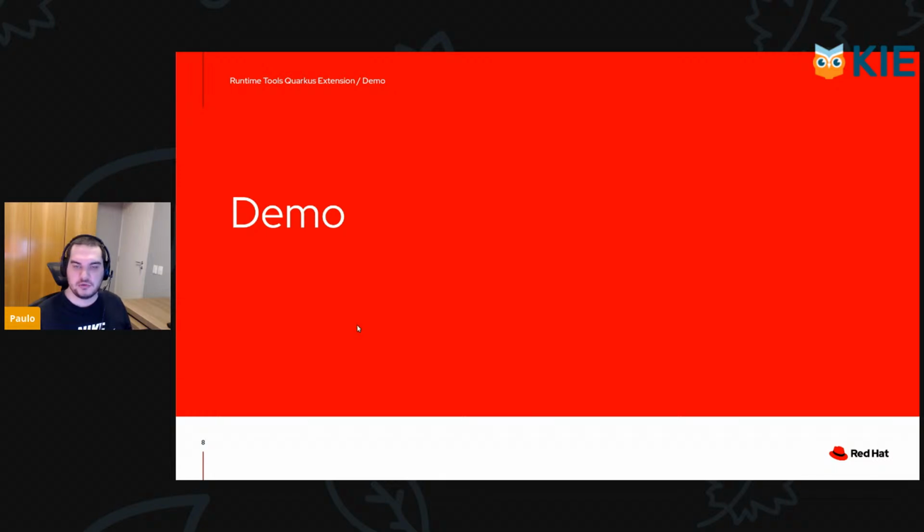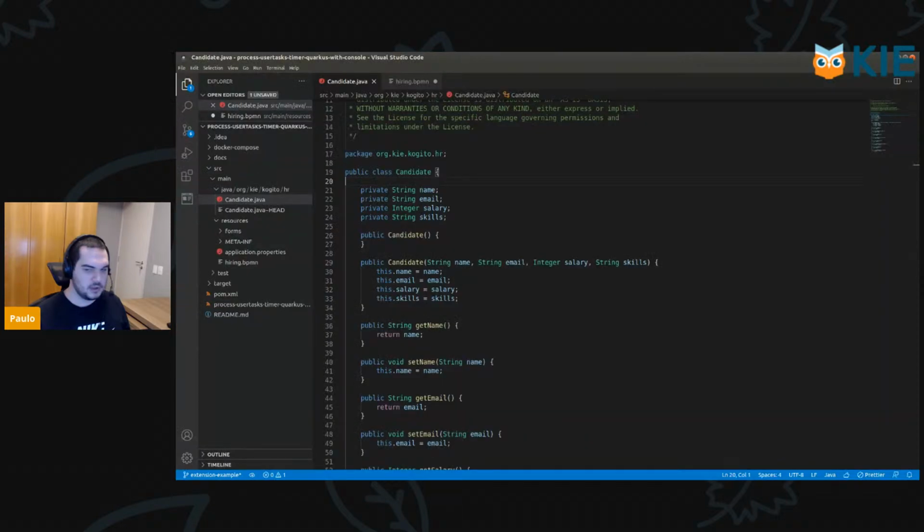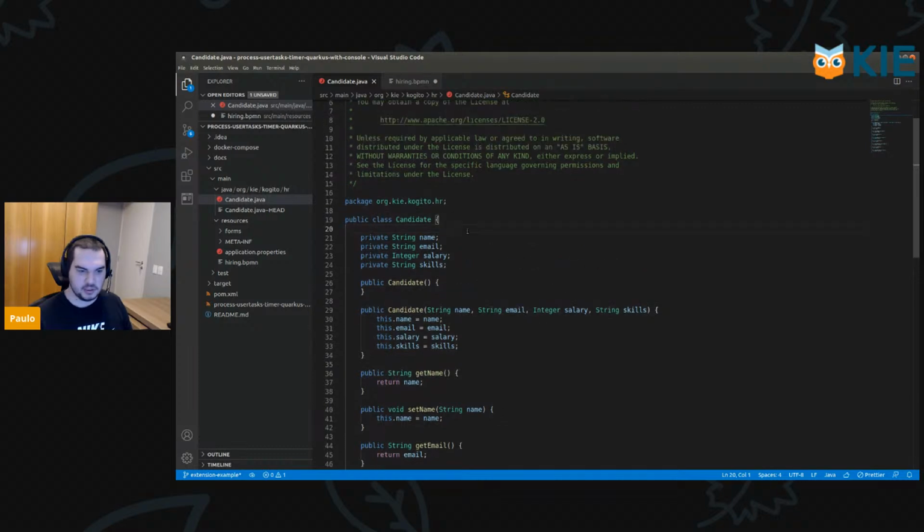So now that we know how to install, what's the purpose, let's do a little demonstration of all the features that we have available with a small example project. So let me go here to my VS Code. I think you can see it properly with this font size.